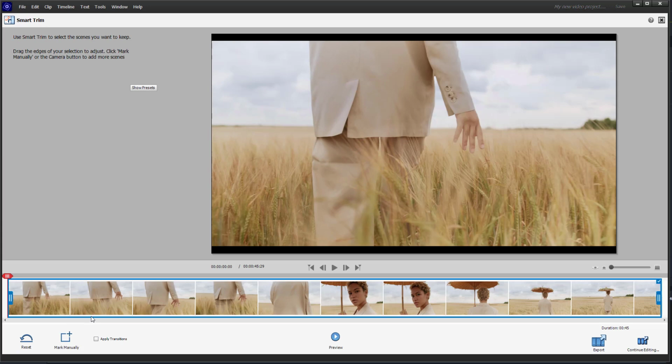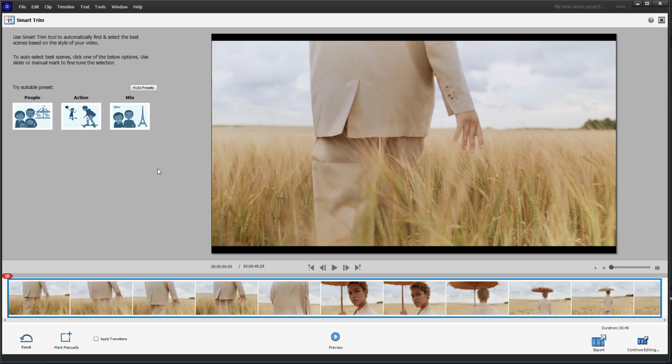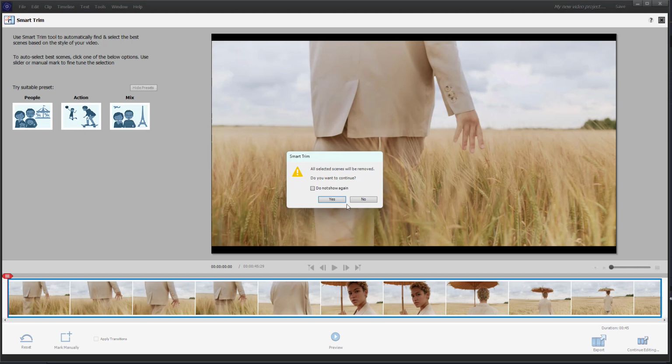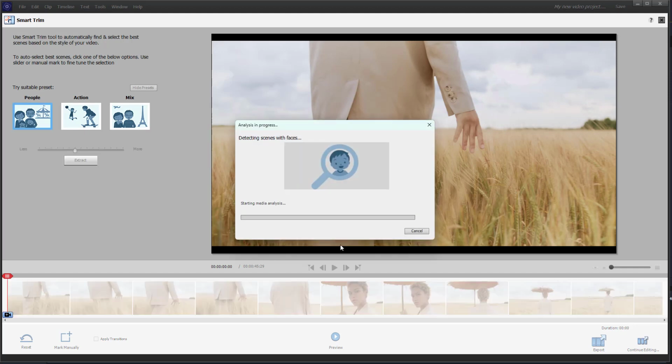So once I do that, over here on the top you can see that show presets is an option, and over here you can try a suitable preset. Like you can choose people or action or mix right here. Let me just choose people, and it says all the selected scenes will be removed. And now what happens is that it analyzes the media which is there, and it tries to detect the people and select the portion of the clip accordingly.